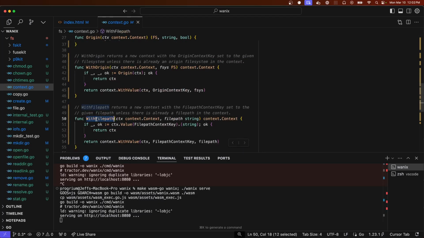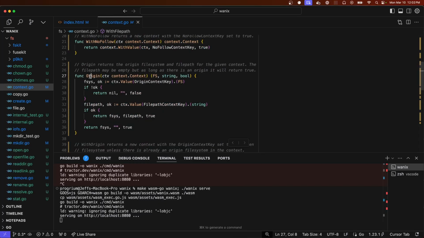Another thing that we store is the file path. So the actual, hey, this is the file that I'm trying to open, the full path from the root. That's stored in there as well. So we can pull that out as well, kind of combine them and say, give me the origin and it'll give me the file system and the full path.